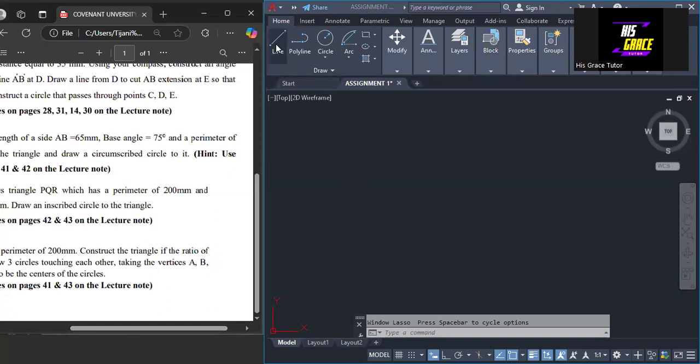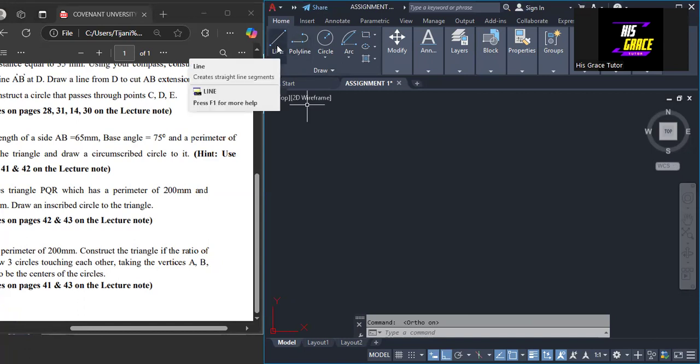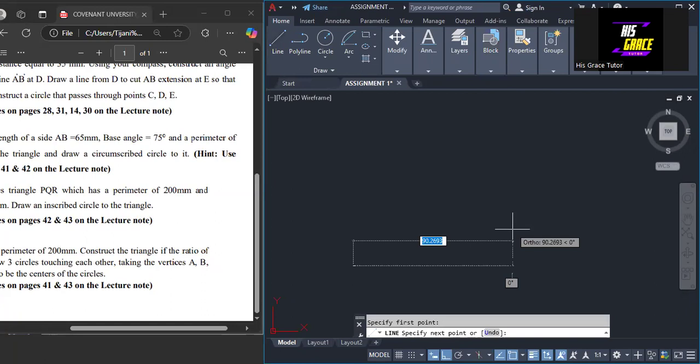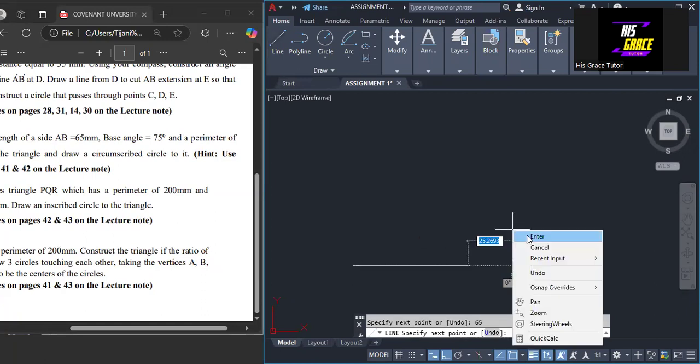So the first thing that we are to do here is to make sure that we put on the auto mode for us to draw a horizontal line. That is the base AB, so 65 millimeters. So we draw 65 millimeters. So we enter 65 here. So enter. Okay, so we have that.